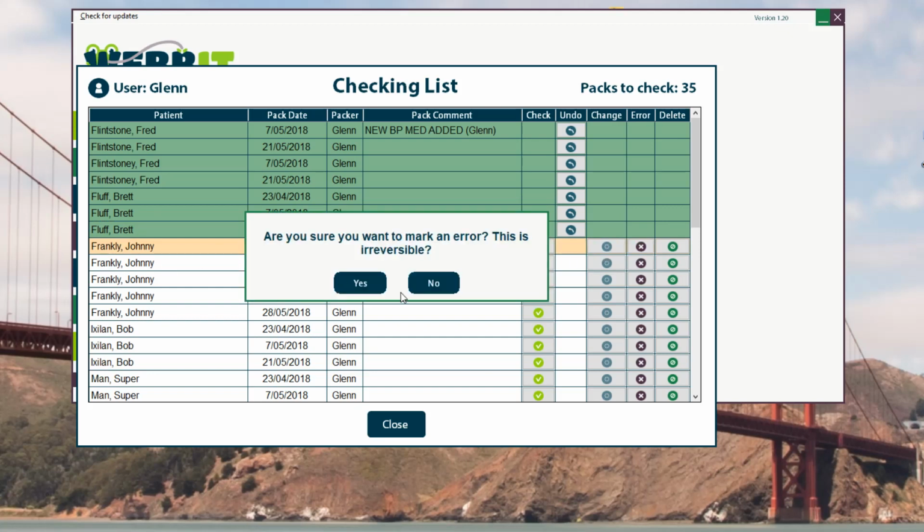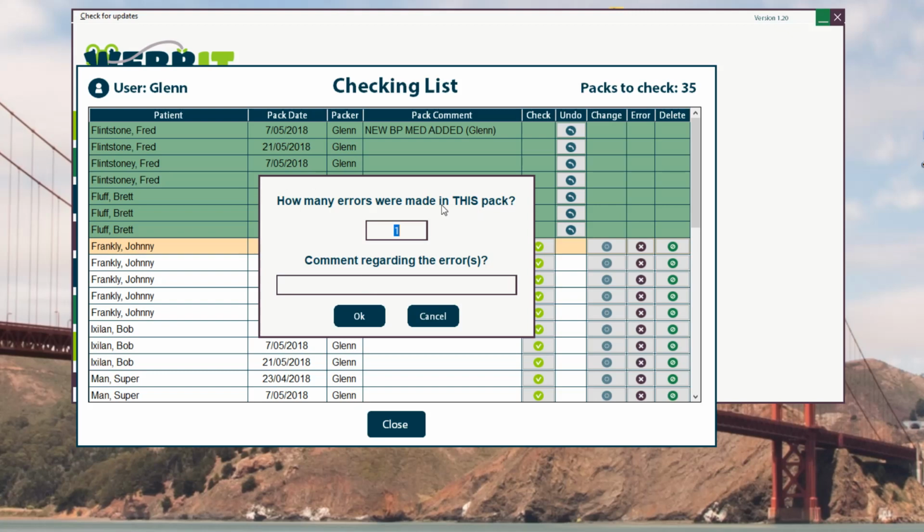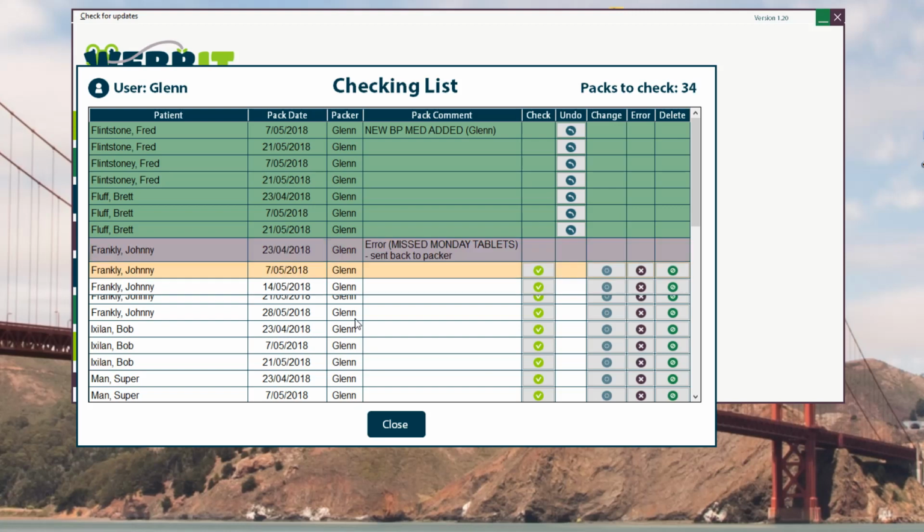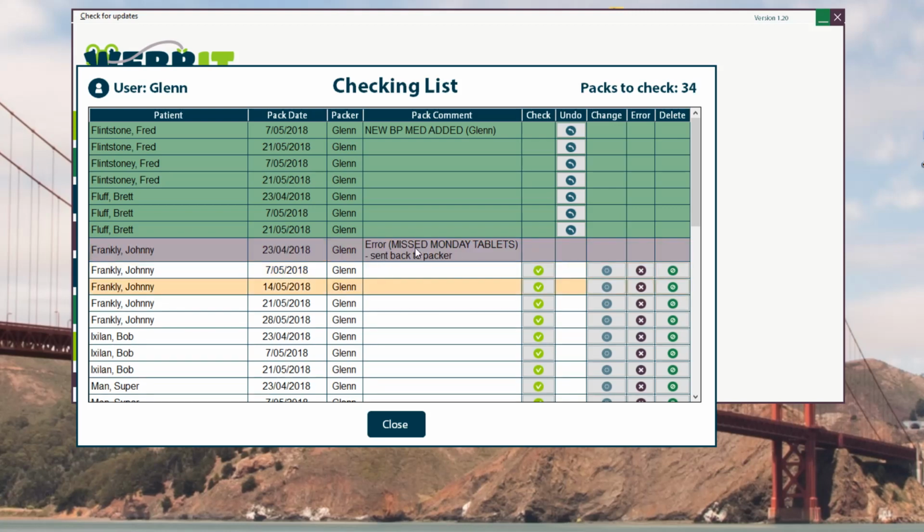Would you like to make an error? Yes. Okay, how many errors were there in this pack? I don't know, maybe there's just one. And missed Monday tablets. So somebody hasn't packed Monday's tablets, which would be pretty crazy. We go, okay, great, there we go, error. Missed Monday tablets, sent back to packer. So we now know what's happened with that pack.